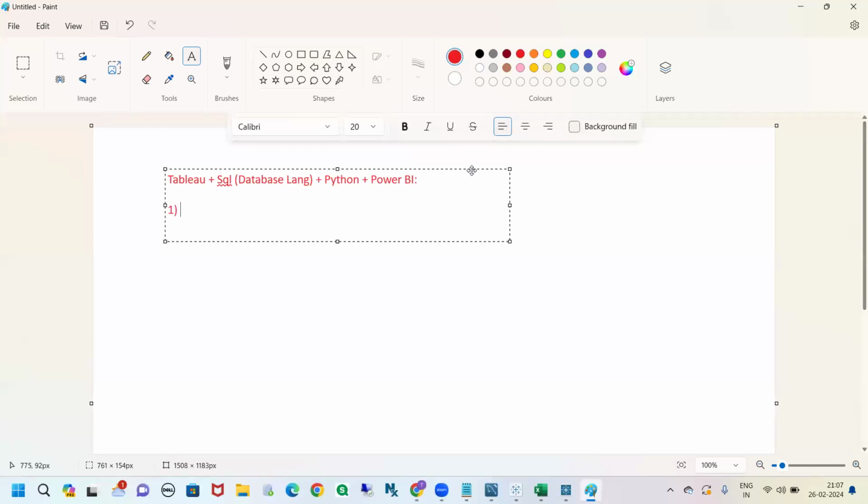And when it comes to Tableau, we'll cover Tableau Desktop and Tableau Server. These two are the main tools that we have to learn. We have to learn Tableau Desktop 100% or at least 90%, and for Tableau Server, 30% is enough, or 25% is enough.